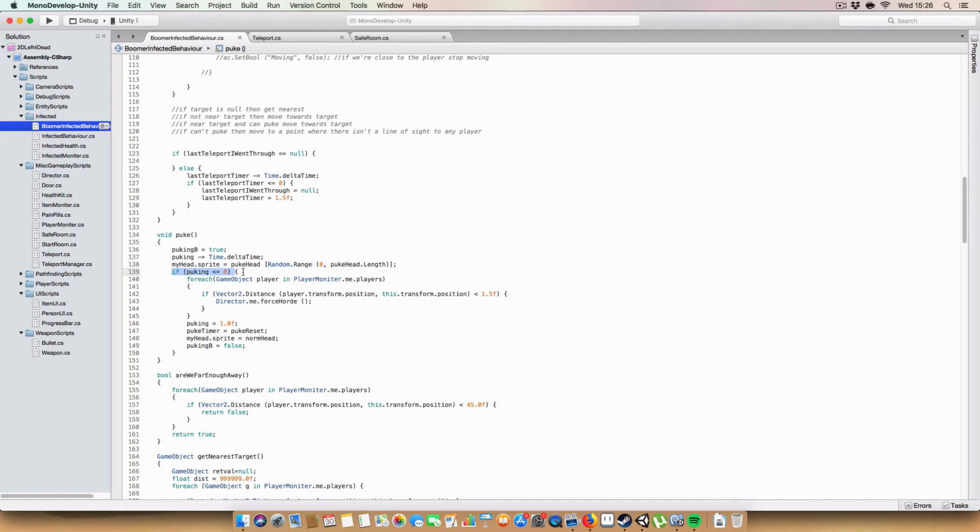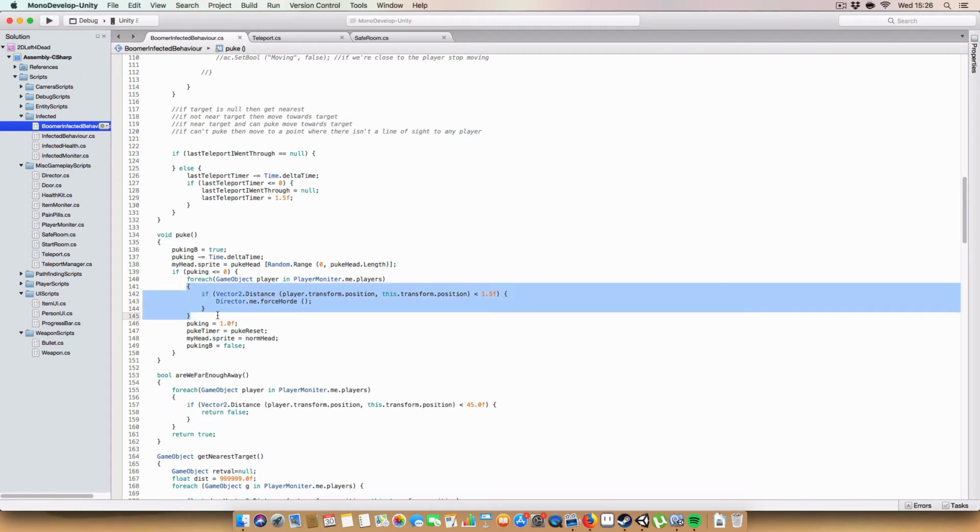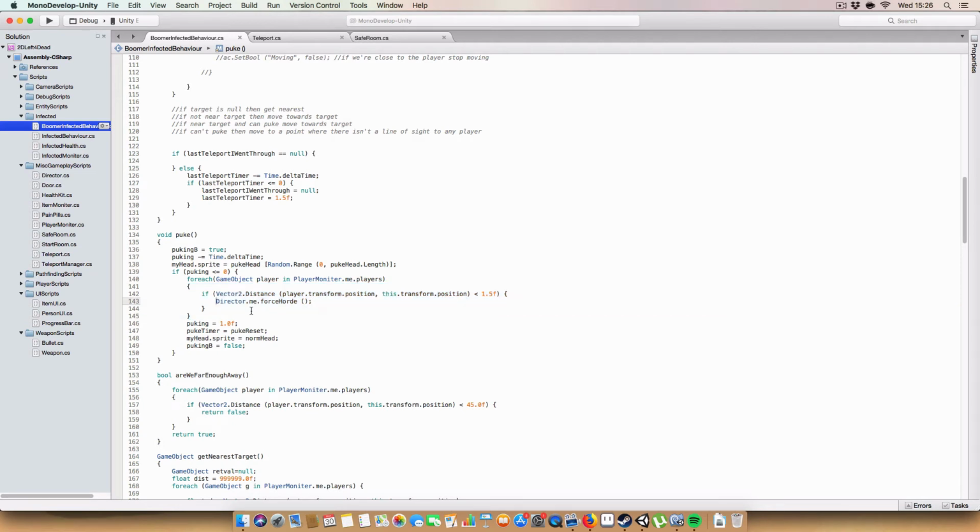And then if our puking timer is less than or equal to 0, we check if there is a player within 1.5 meters of the boomer when it's puked. We call force horde, and we set puking to be equal to 1.0. We should probably break out of that loop actually.